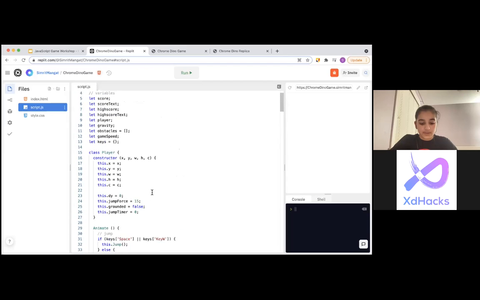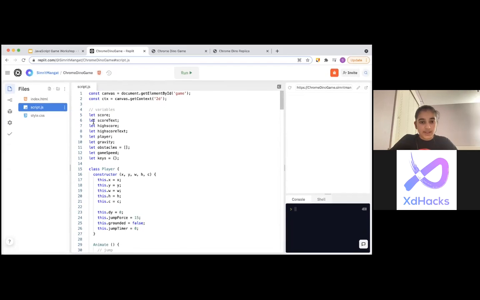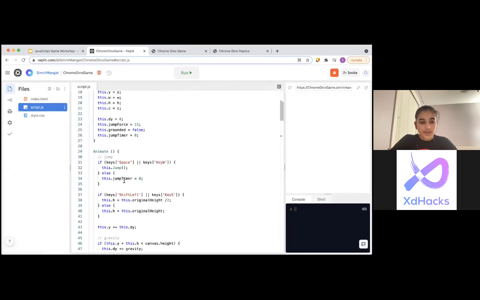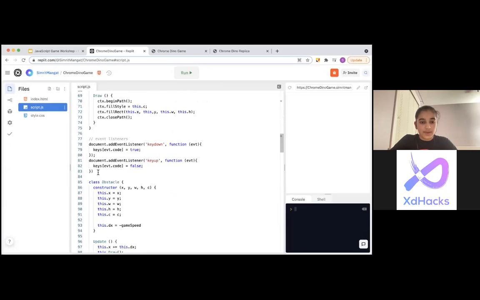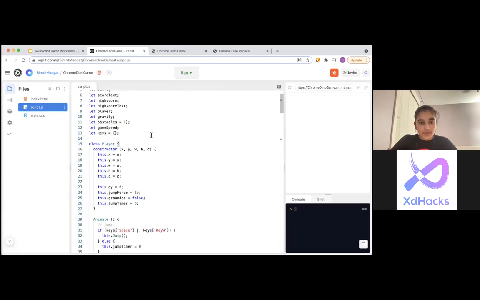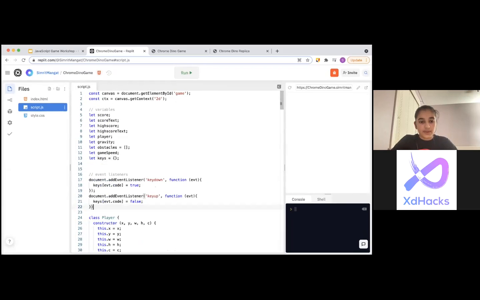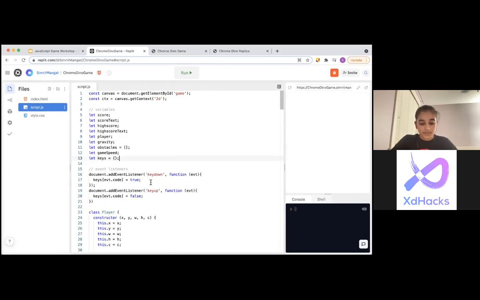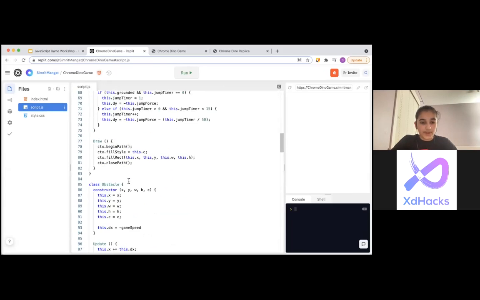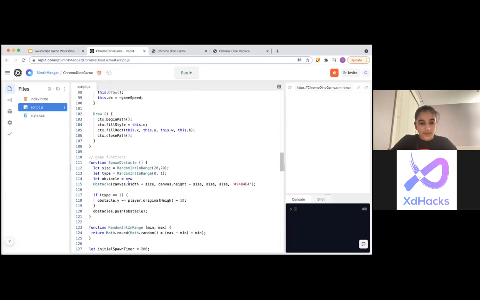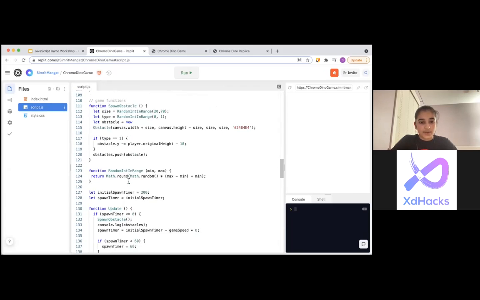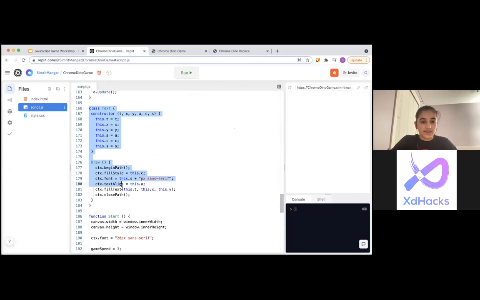So what I'm going to do is keep those consts up there. We're going to put our variables. And then I'm actually going to put my event listeners a bit above. So I'm just going to take these out and put them right below the variables. And then I'm going to leave the player class over here, the obstacles class. And I think I'm going to put the text function a bit higher so it's easier to see everything.